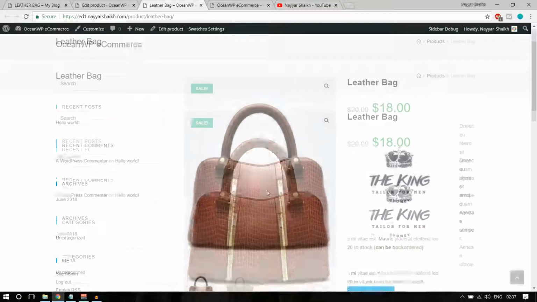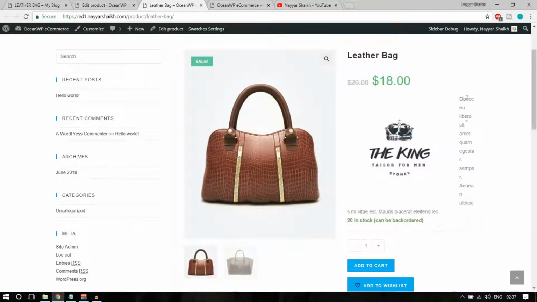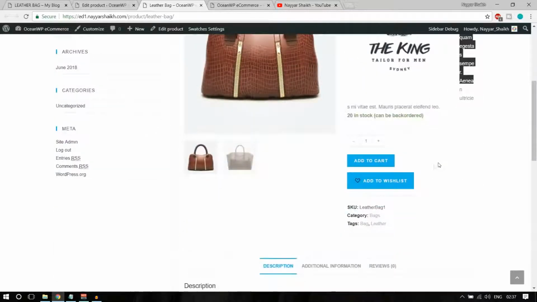When you hover over this, you can see the zoom image. This is the price and this is the description. You have the logo over here. We have the add to wishlist button. We have the add to cart button over here. You can increase or decrease the quantity.